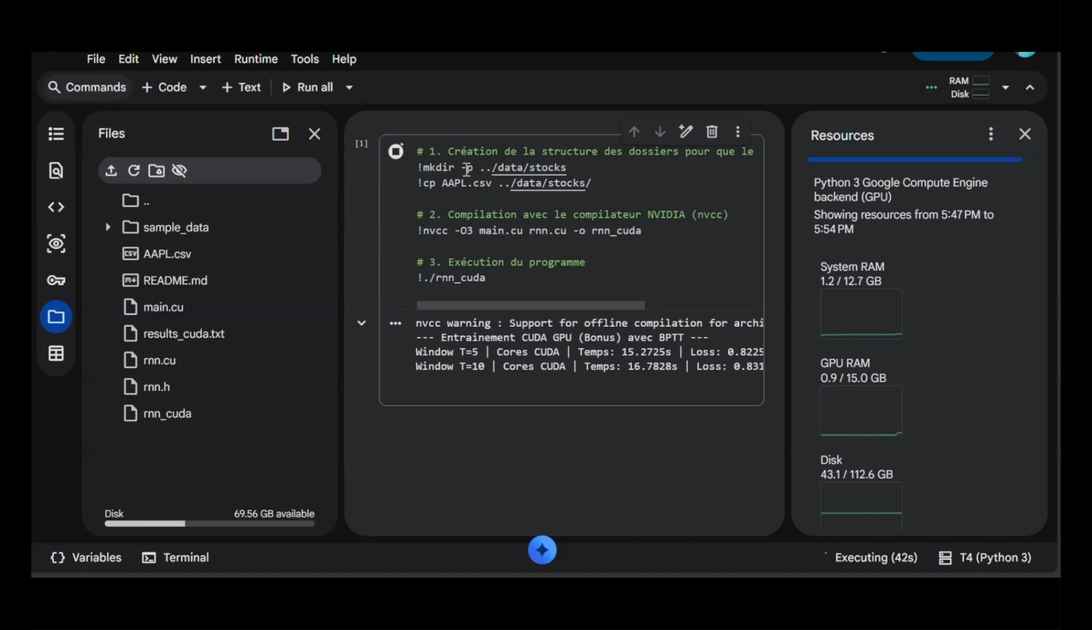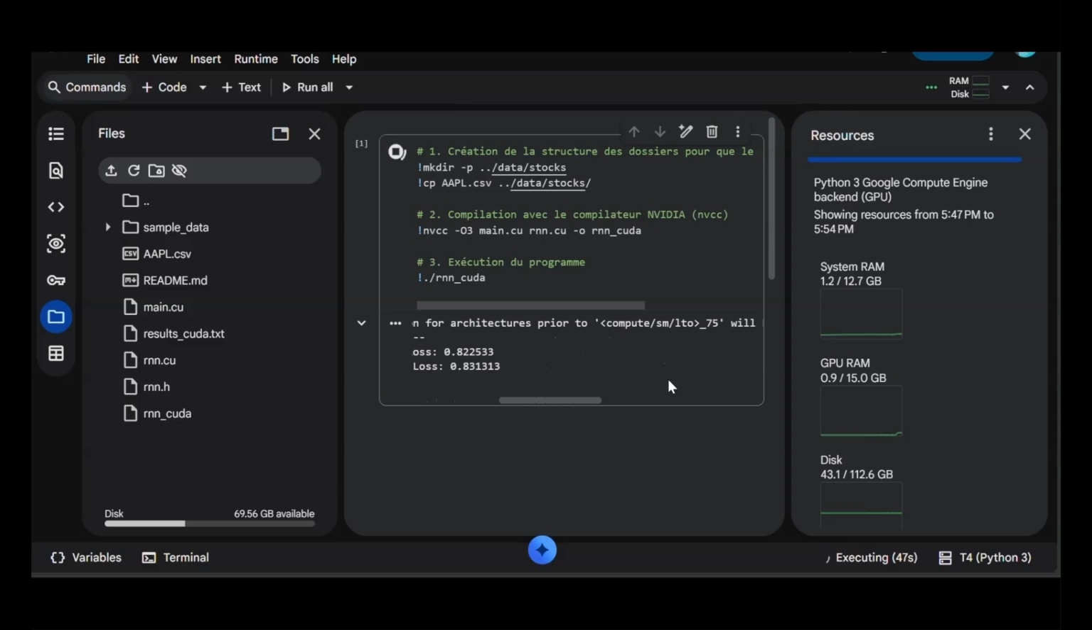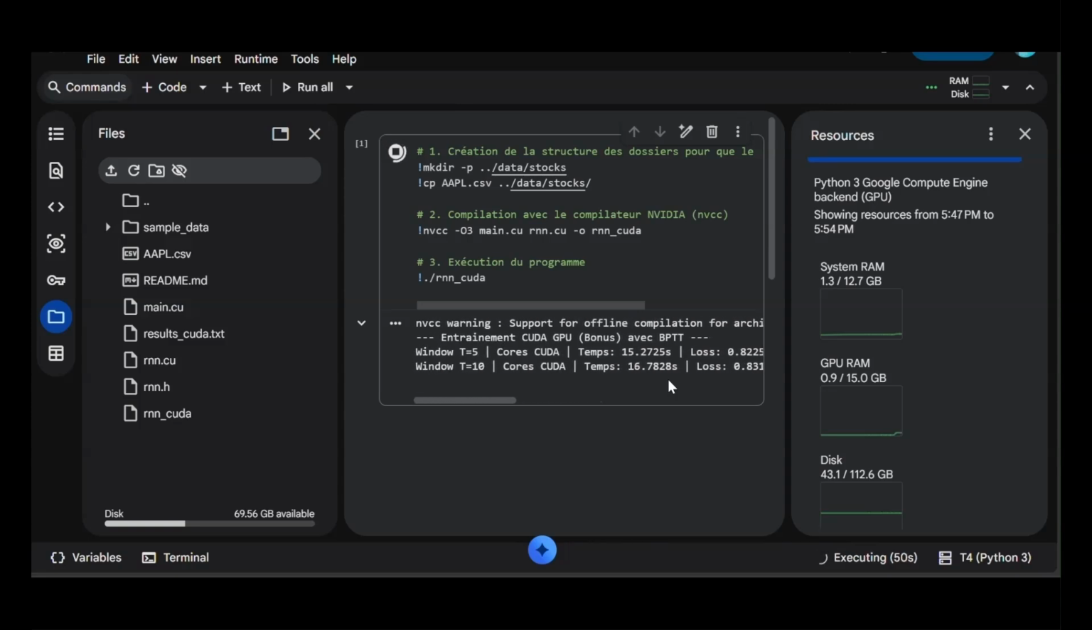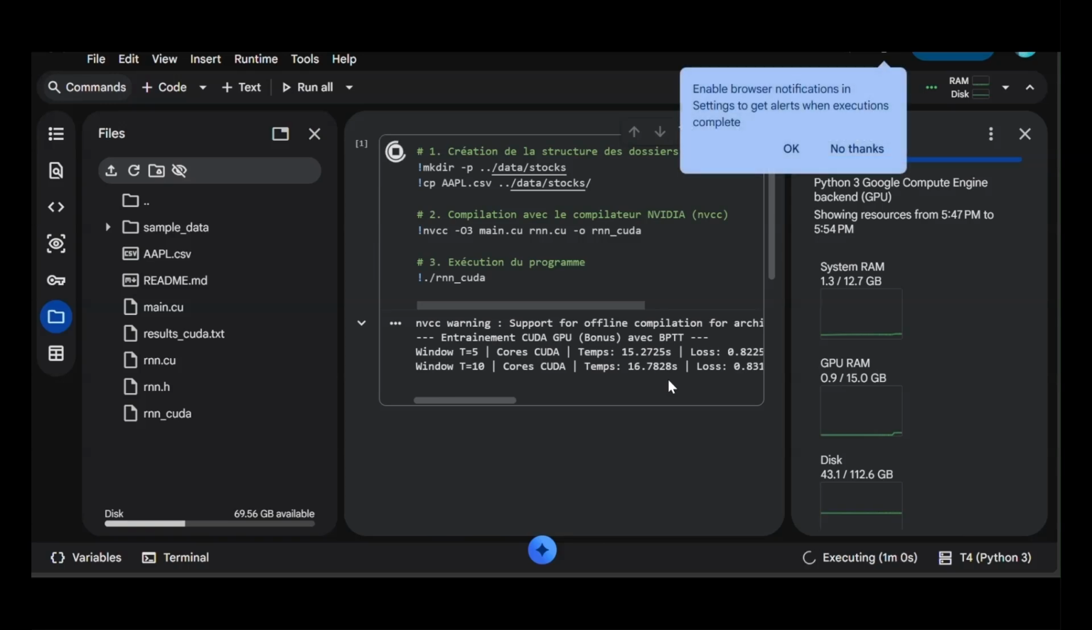Now I am showing our GPU implementation on Google Colab. We did it using CUDA. We used the NVCC compiler to run our code on an NVIDIA T4 GPU. And as you can see, we get the exact same loss, which proves our implementation is stable across all platforms.